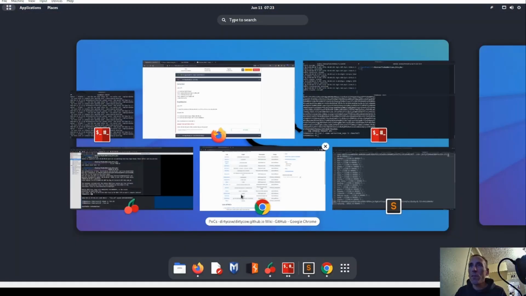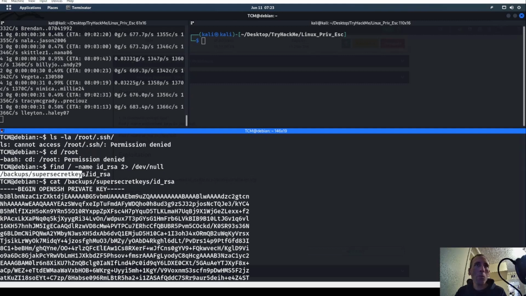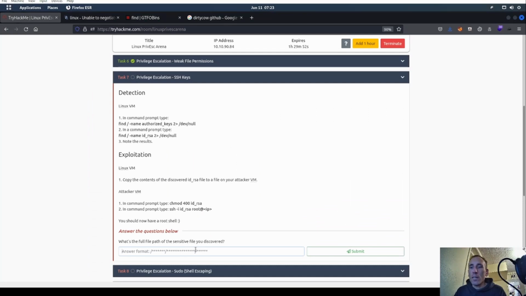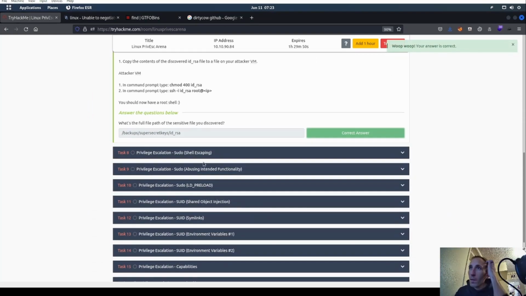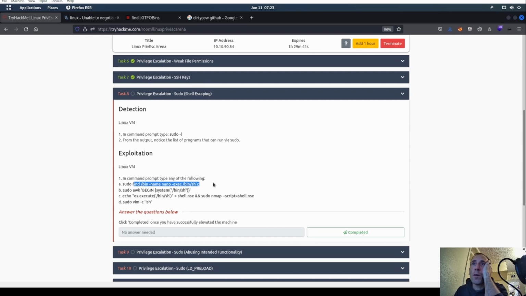What's the full file path that you discovered? It was right up here, and it's backup, super secret keys, id_rsa. All right, sudo. So we've done quite a few things with this so far, right? At the command prompt, type in sudo -l from the output notes. Okay, we already did that.